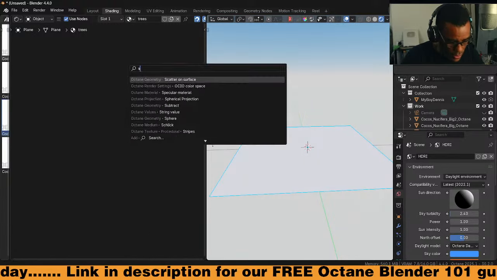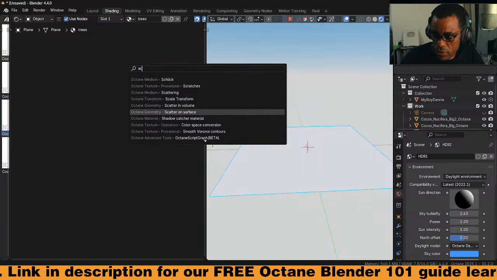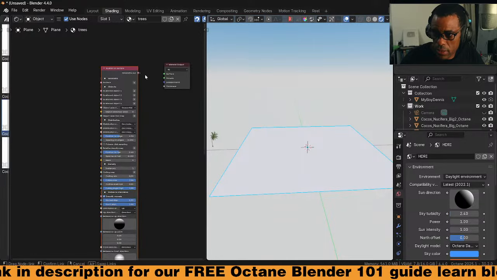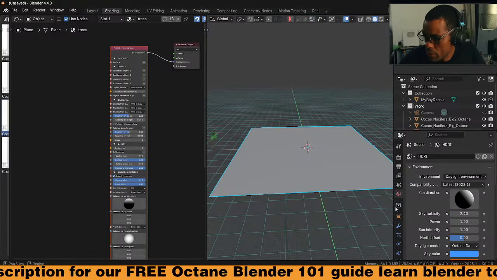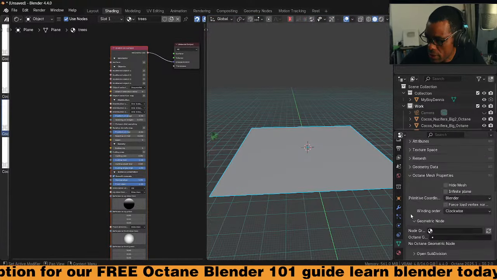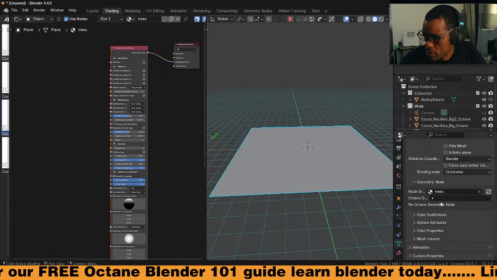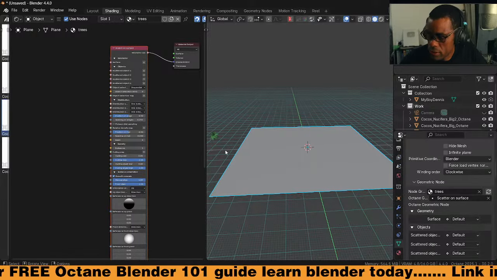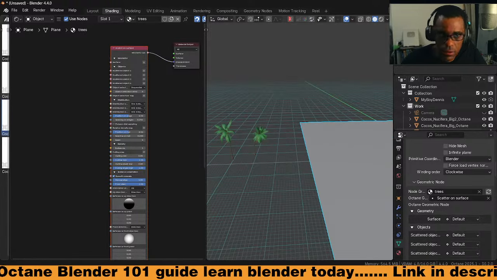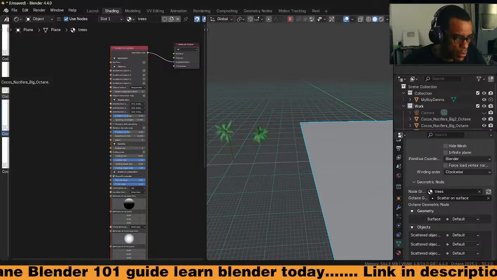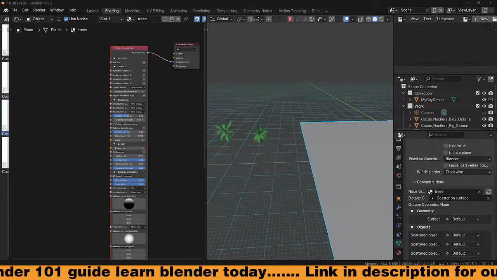I'm going to come in here, add a scatter on surface. Plug that into displacement. I'm going to kill that for a minute. Then we're going to go down here to the data, object data. I'm going to go look for trees. There it is. And then I'm going to go to scatter on surface. Then I'm going to come back over here. Hang on, I'm going to kill the camera because we're gonna get crazy right now. Okay.